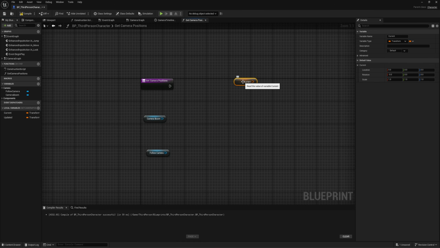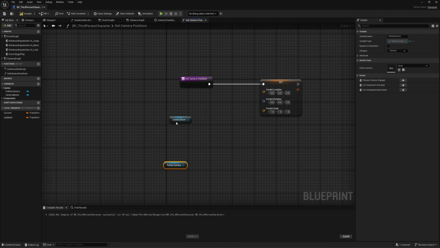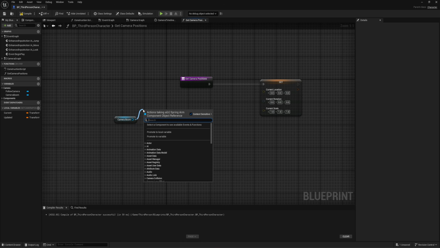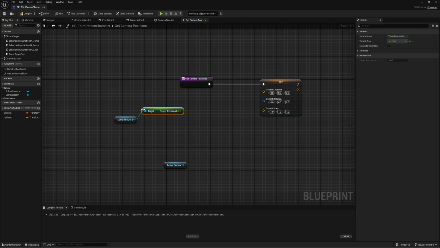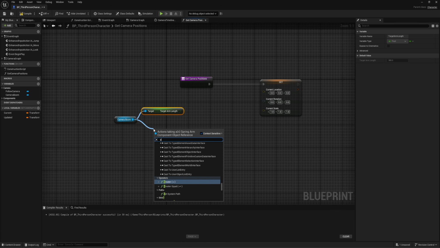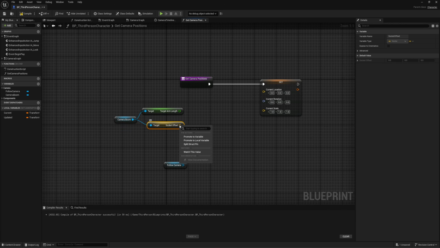So if we take in current, we're actually going to get the set node here, and then we're going to split the pin. Now you don't necessarily need to do this by saving a local variable. I just like to. But then for the camera boom, we're going to pull off and get target arm length, pull off of the camera boom again, get socket offset, and then we're going to break the socket offset.